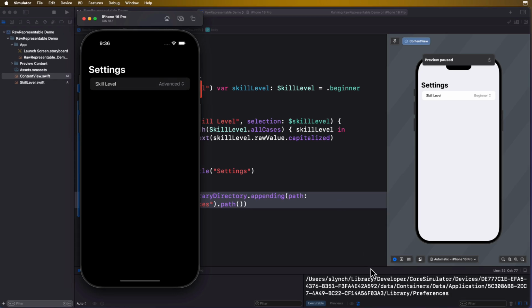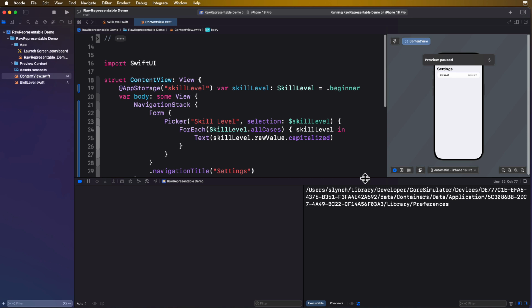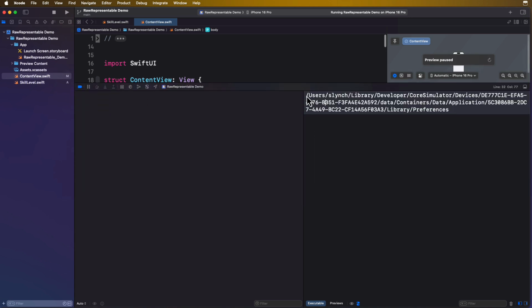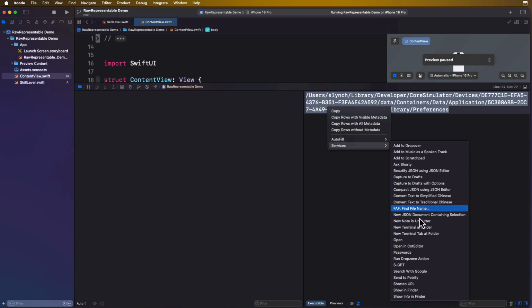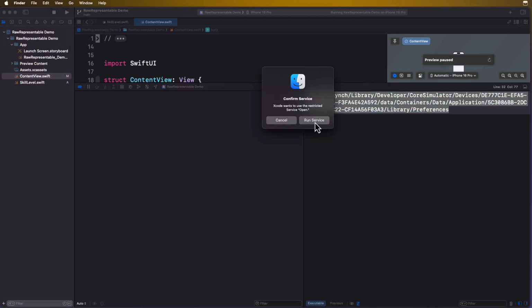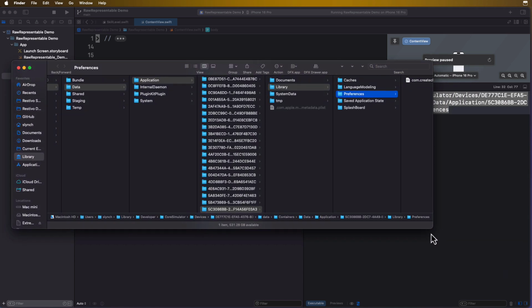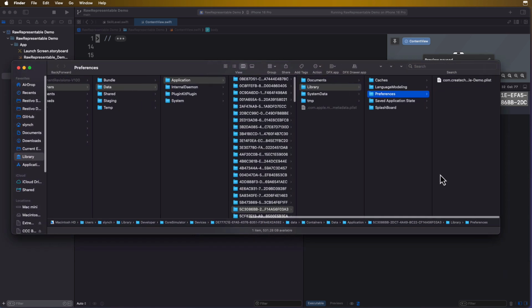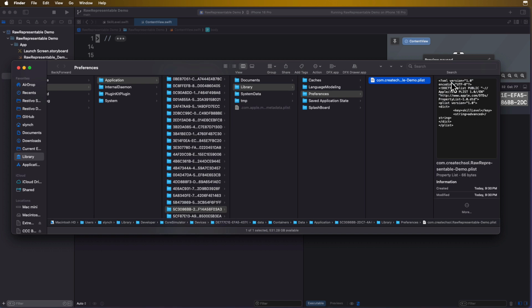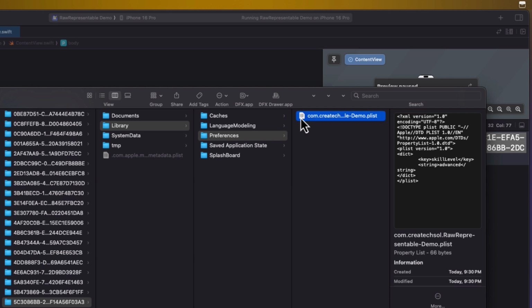Now we see that that path gets printed to the console. I'm going to roll this up a little bit because I want to right click after selecting this text and select the Services menu. And from within here, I'll select Open, and then run the service when I get that dialog box. What this will do is open the location where you will see that file, which is our user defaults file, and it's a property list, a plist.